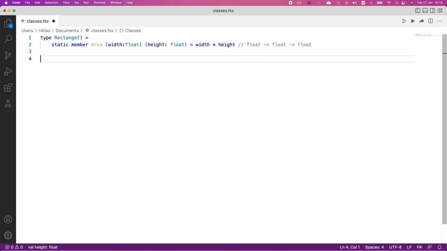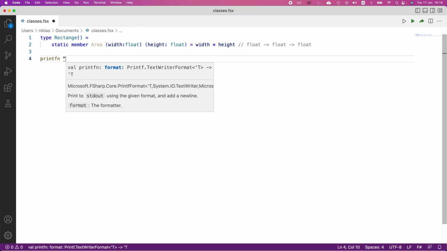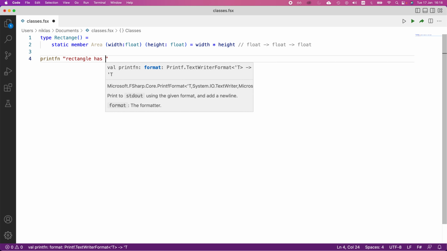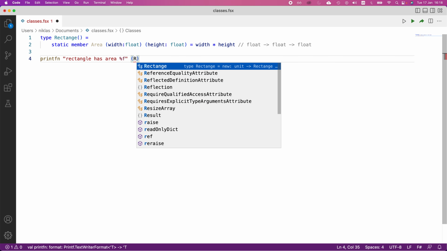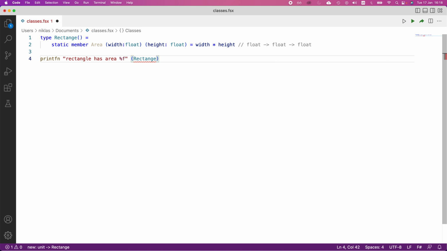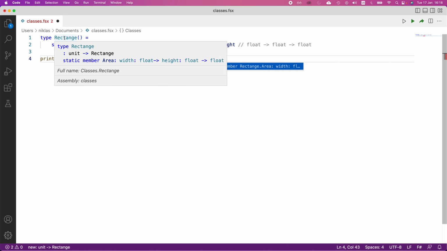Before, you might have remembered that we initialized the class and then accessed the member variables from that particular instance. But since this is a static member, we can do it slightly differently. So printfn like this, and then let's say that the rectangle has area, and here we'll put this in parentheses just to make it understandable to F#, rectangle dot area, and you can see here we're not using a particular instance of rectangle, but rather we're using the class name itself.